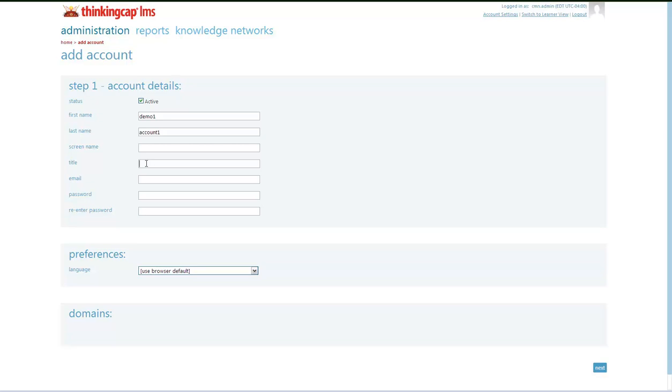Same thing for title. Title is more for your use. If you have different groups within your organization, you may want to identify, for example, a supervisor or mechanics, or you can choose to identify the group of employees you're referring to, but it's not a mandatory criteria.